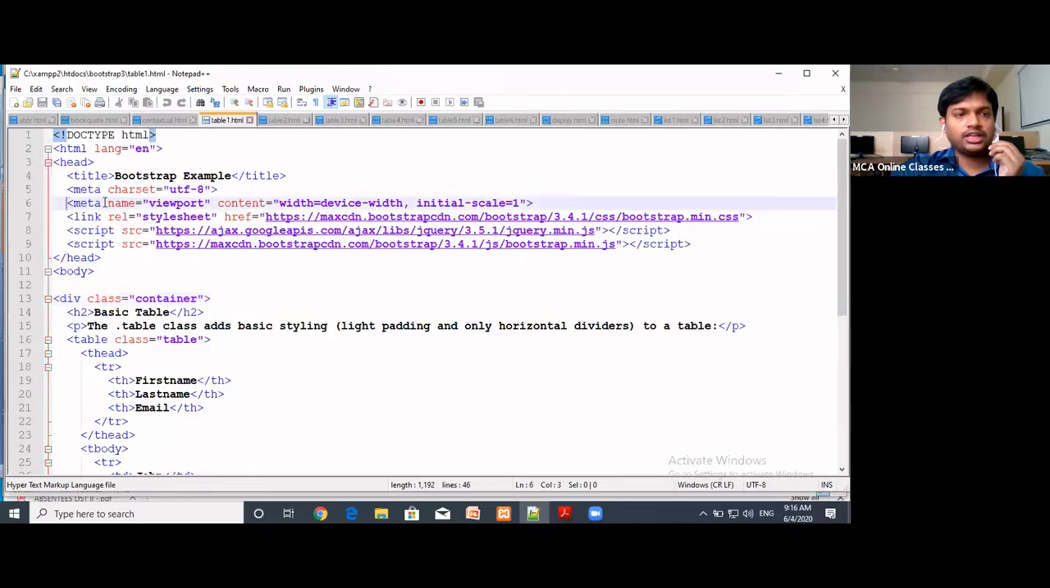As I said, whenever we want to make our web pages responsive, we have to add one meta tag to our web pages. This meta tag will make our web pages responsive. The width is equal to device width. This will make our web page content adjust to the screen size.